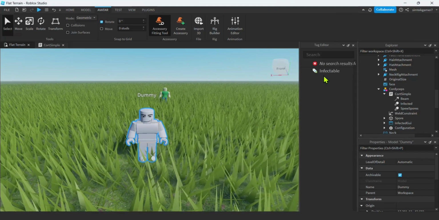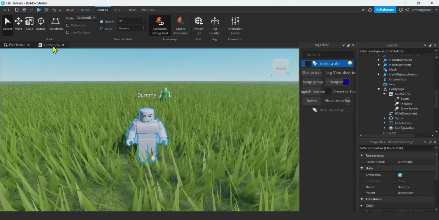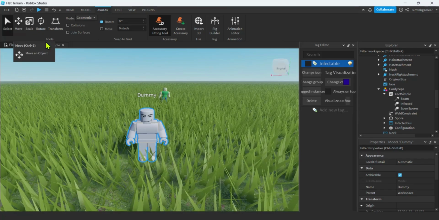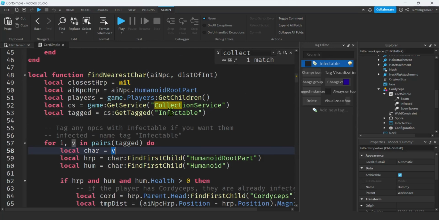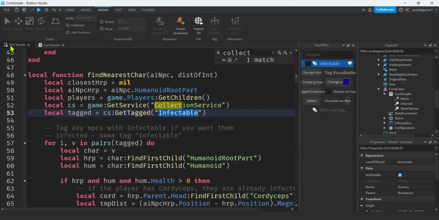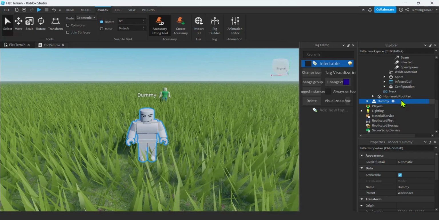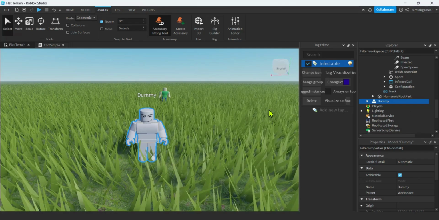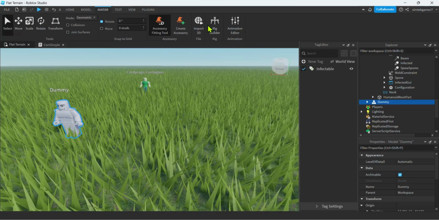Infectable, right? If you forget how to spell it, then just go back to your simple cort and then look for the tagged, and we're going to find infectable, right? Oh, it's right here. Perfect. Infectable. Make sure those two are spelled the same. Infectable. Cool. All right. So we're going to make sure this guy's selected. He is. He's outlined in blue. If he isn't, just go ahead and select him. And then tag him. There you go. Now he's infectable.